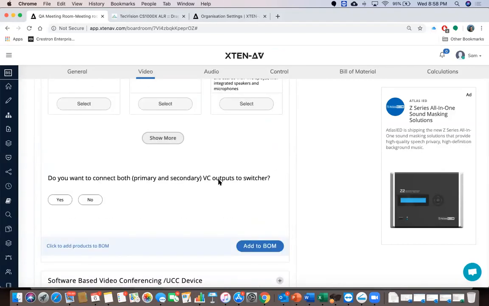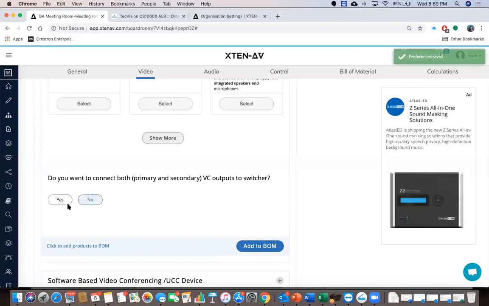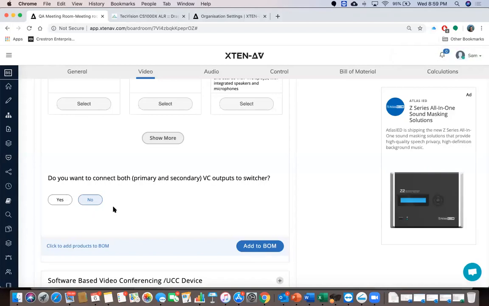So do you want primary and secondary VC outputs to switcher? This is typically for content sharing. So I'm just going to say no to it. You could say yes. The only difference it will make is on the drawings. So you will get two outputs from the switcher going to the VC if you say yes, and if you say no, it will be just one.